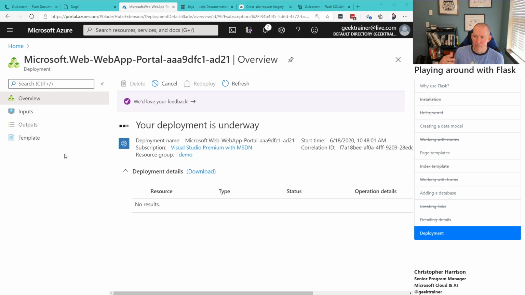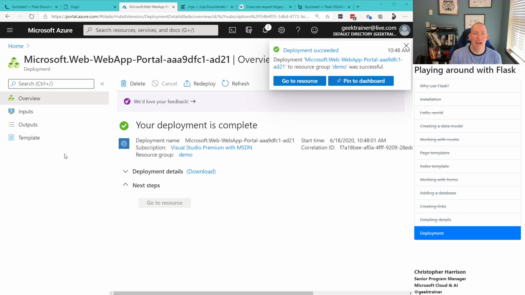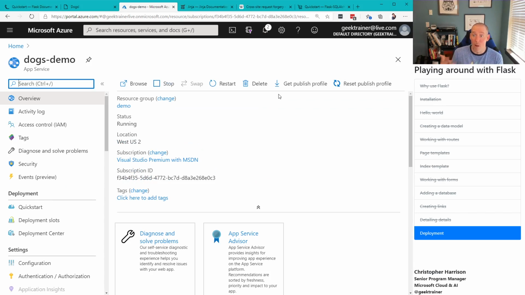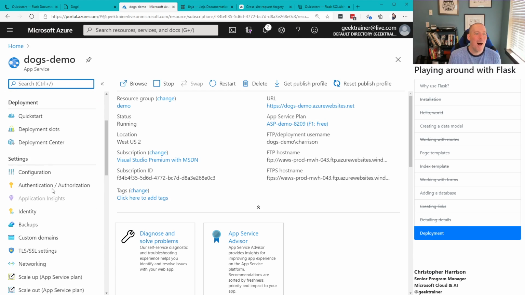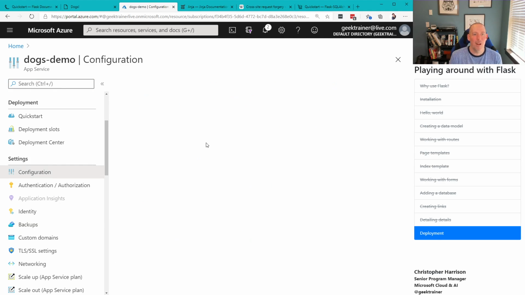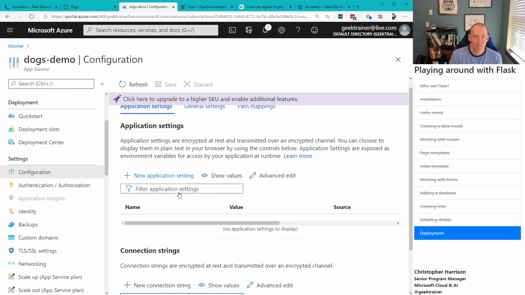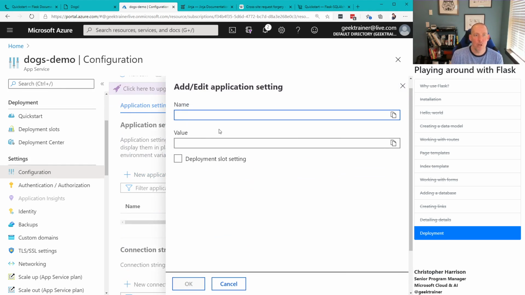In the meantime, I am going to highlight the fact that I did do one big thing already behind the scenes, which is I've already set up the database. The database is hosted in Azure. You're just going to have to trust me on that. So I'm going to, first of all, go into my configuration, and I'm going to create two brand new app settings here for my database.